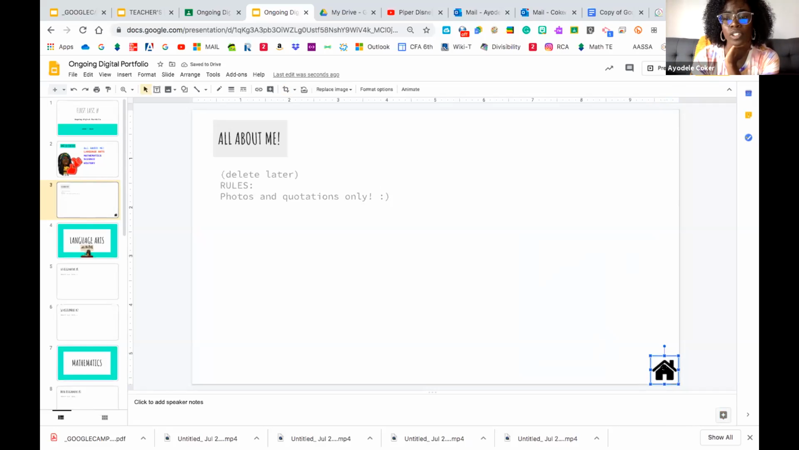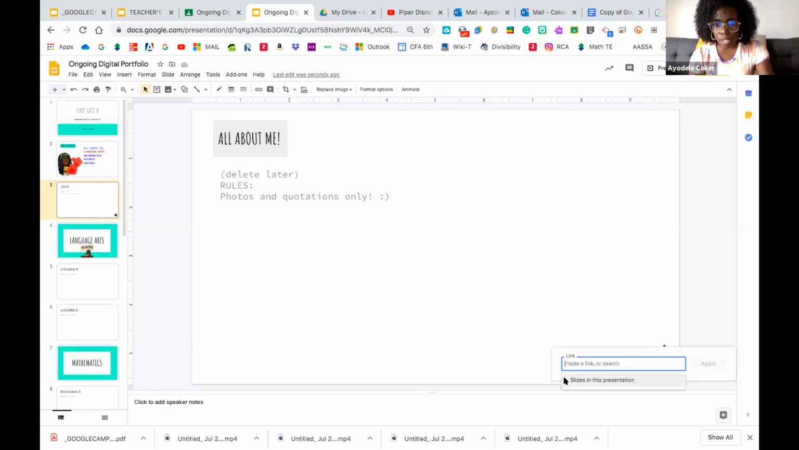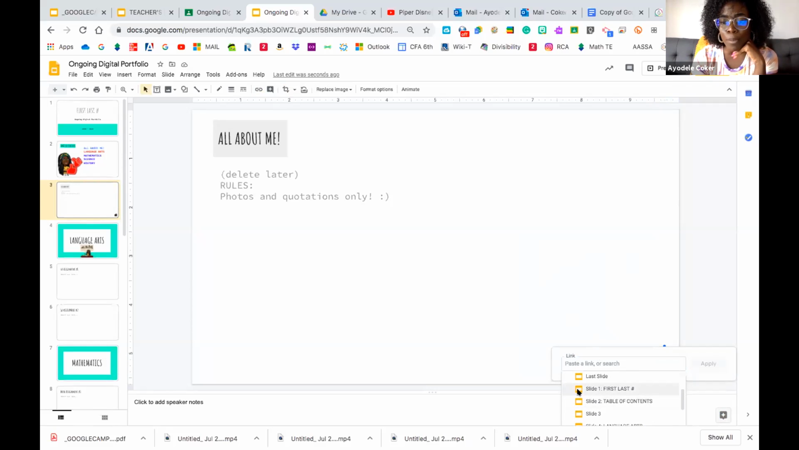Oops, don't double click, just click once. And then come over here to the link, insert link. I'm going to insert the link, and it is going to go to the table of contents, right? So we're going to open up slides in this presentation. Sorry that it's so low on my screen. And remember, make sure they don't just select next slide, previous slide. That's not okay. I wish they didn't even have those options. We want it to link to slide 2, table of contents, okay? And make sure you hit apply.